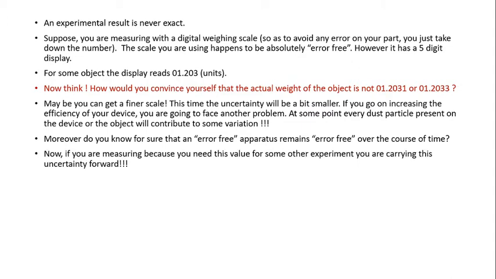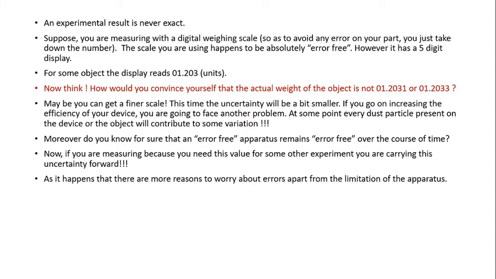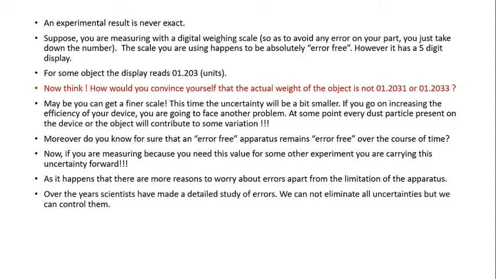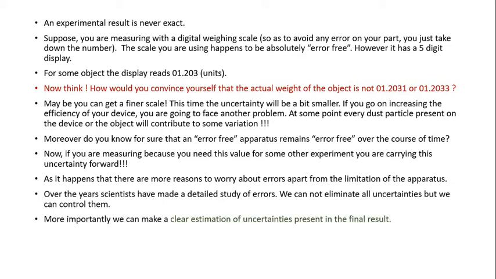Now, if you are measuring because you need this value for some other experiment, then you are carrying this uncertainty forward. As it happens, there are more reasons to worry about the errors apart from the limitation of the apparatus. Over the years, scientists have made a detailed study of the errors. We cannot eliminate all the uncertainties, but we can control them. More importantly, you can make a clear estimation of uncertainties present in the final result.